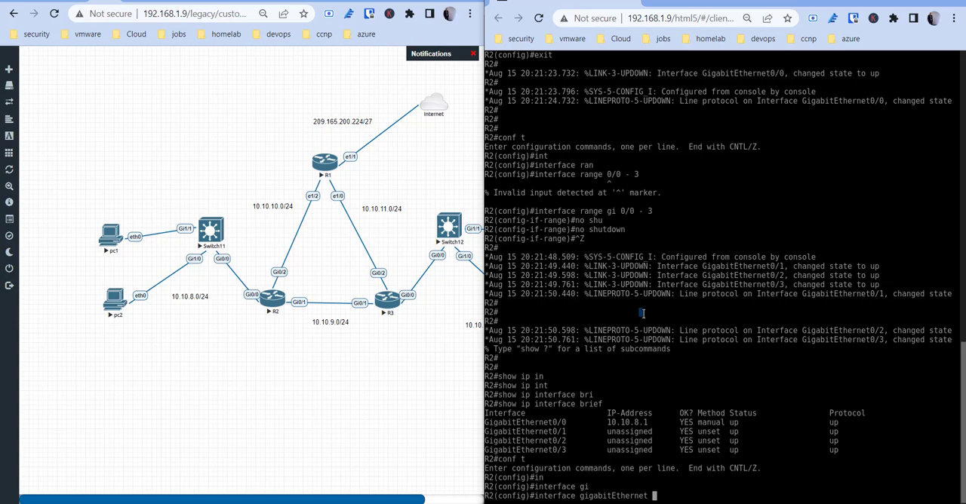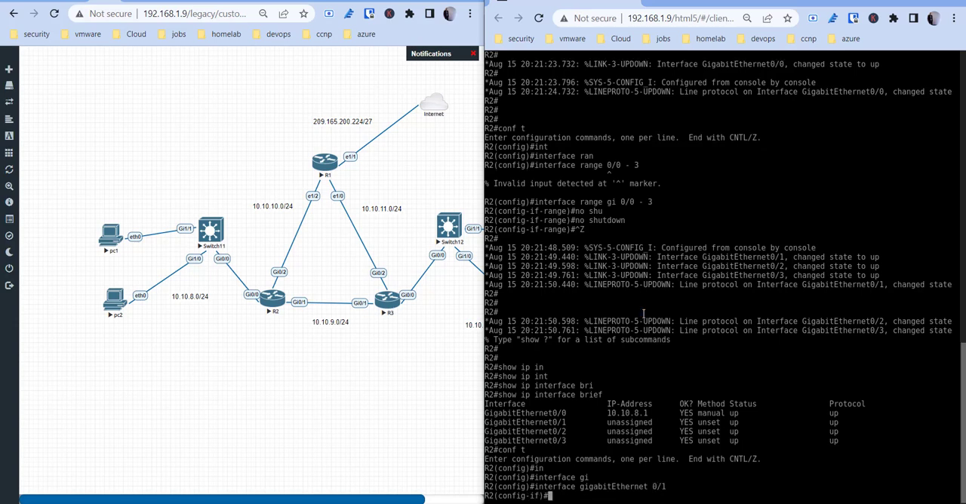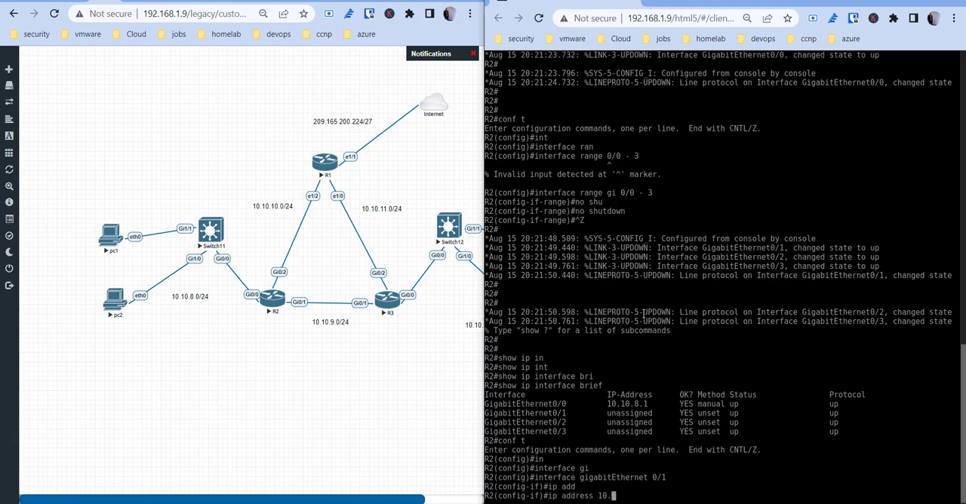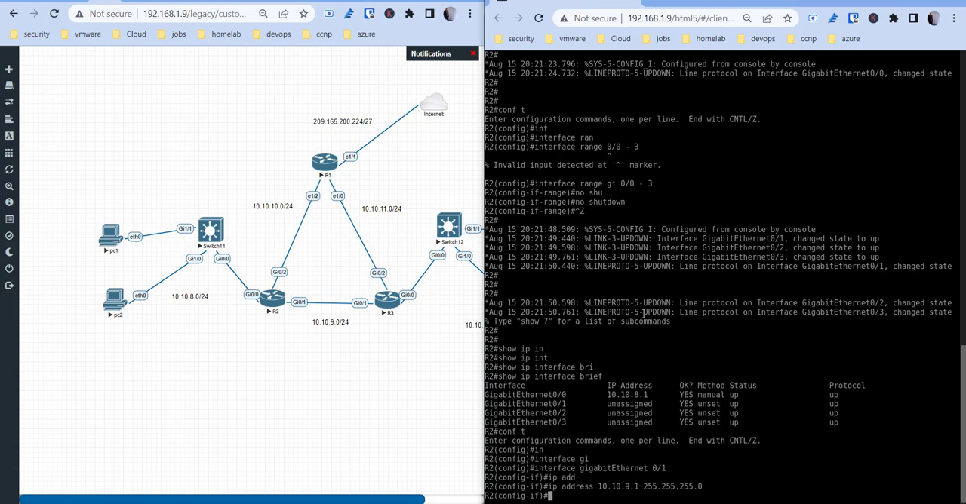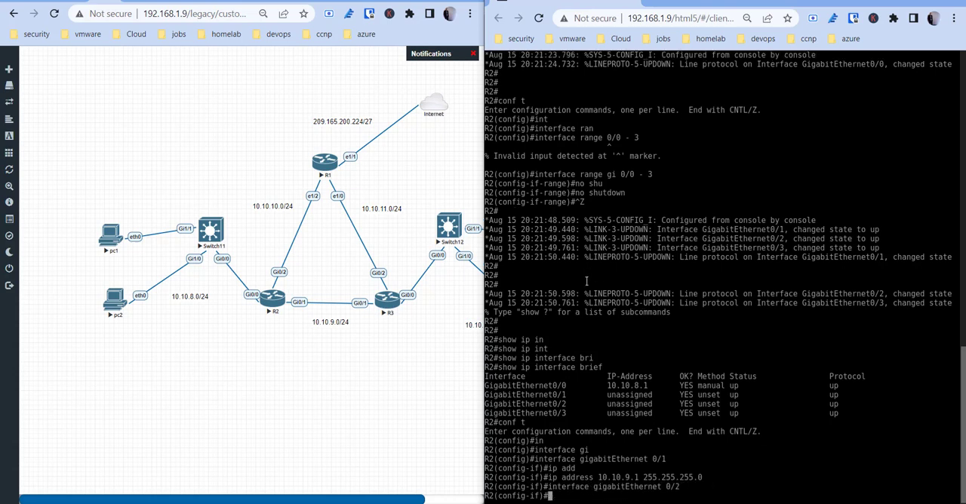interface gigabit 0/1, IP address 10.10.9.1. And then /2, IP address 10.10.10.1 there.